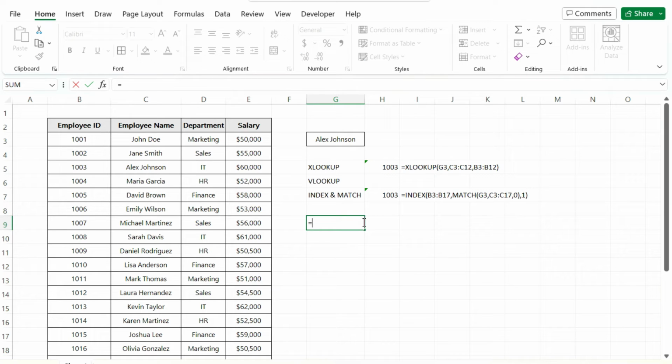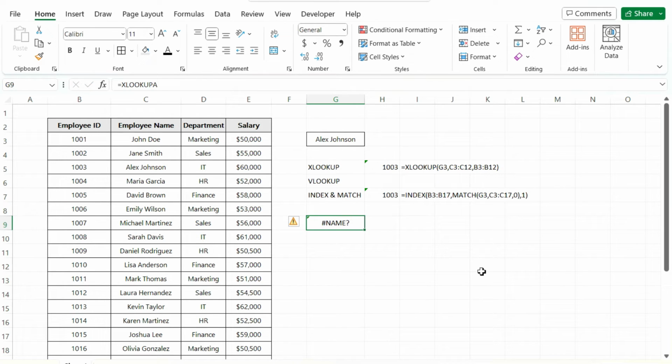So if I type in, let's say, XLOOKUP with an A at the end, that's what they're going to see on their spreadsheet. They're going to see a bunch of name errors because on an older version of Excel, that function does not exist. XLOOKUP does not exist.